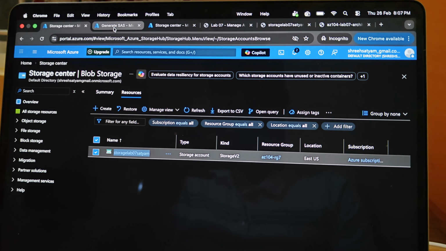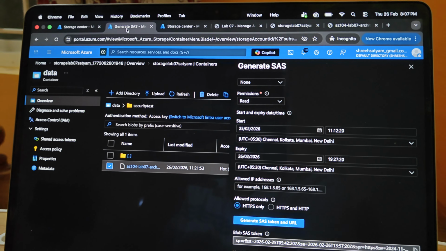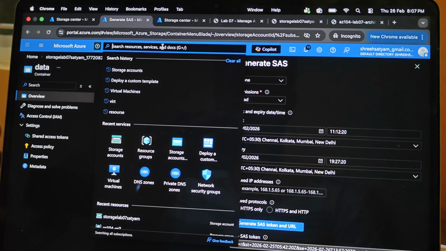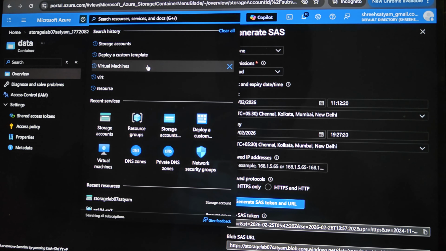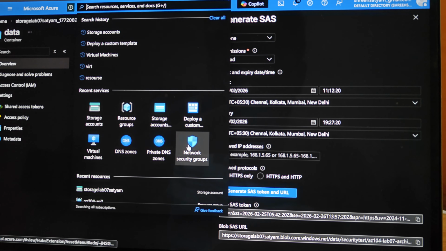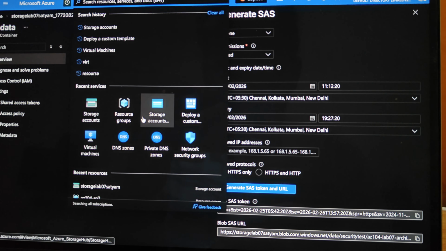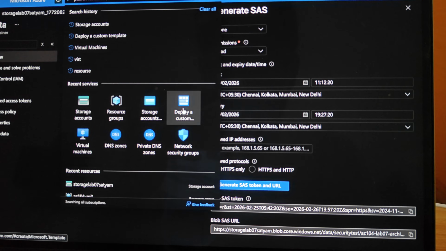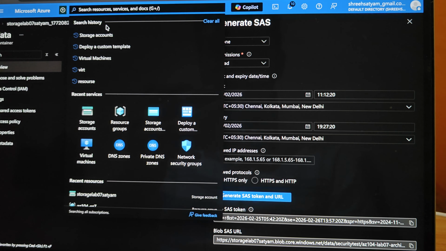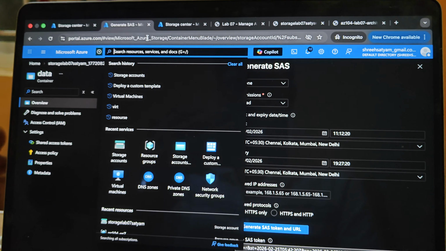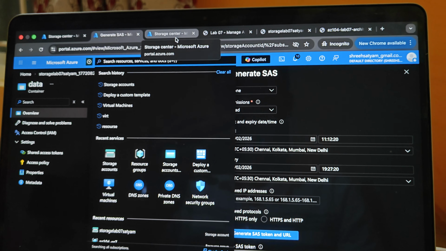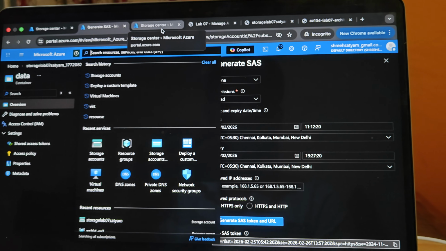Coming to task two, which is creating the blob storage. You just go to the top search bar and search for blob storage. Once it appears, you hit the plus create button, fill in all the details as per the instructions given on the GitHub portal, and then go ahead with creating it.